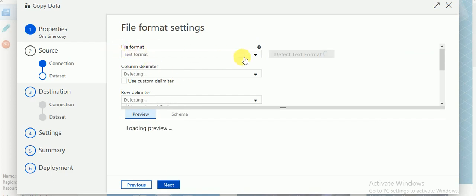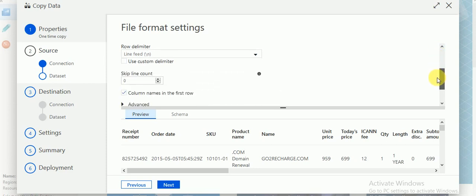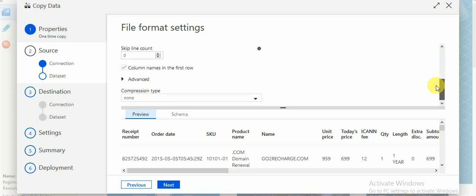So it's by default detecting the text file format. So it is a text file and comma separated. Here you can see the row delimiter, new line, and skip. If you want to skip any number of lines, you can use skip lines.